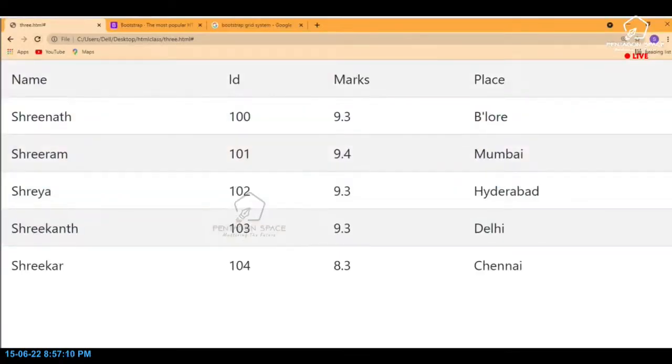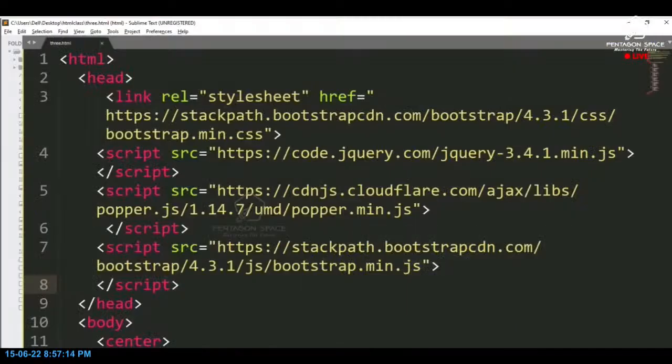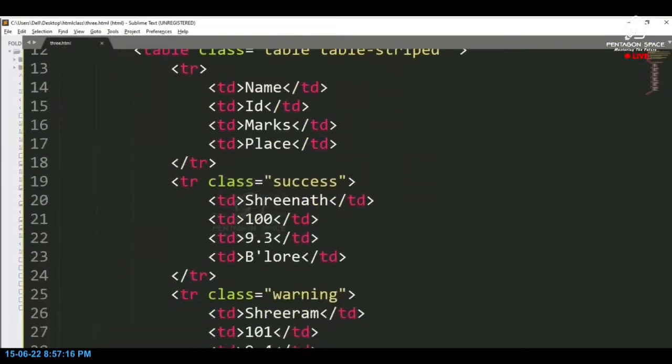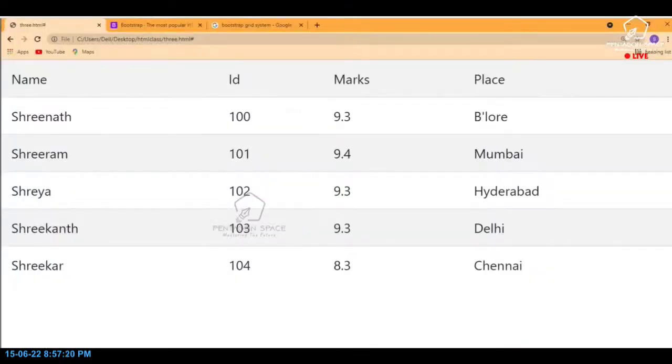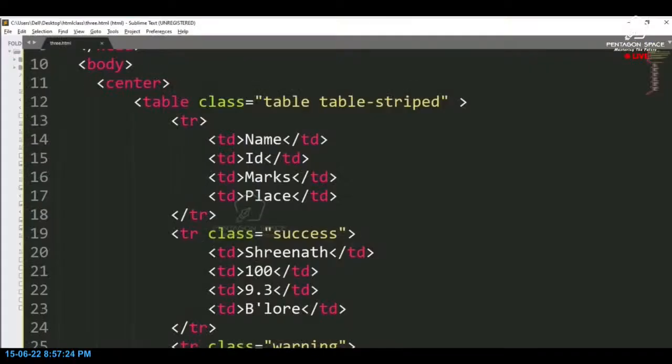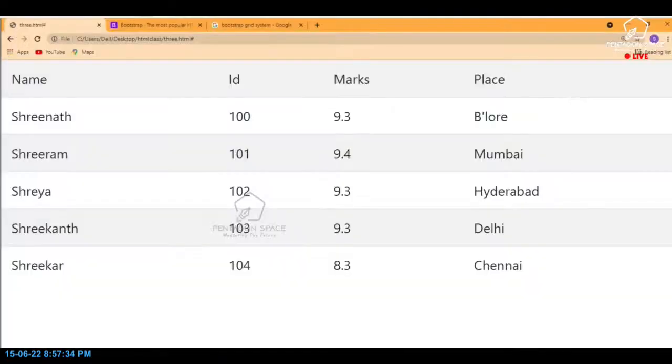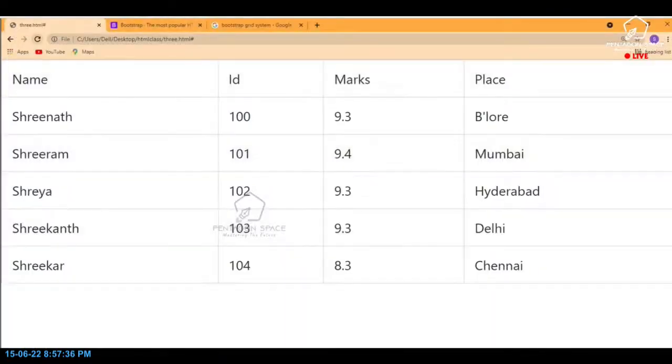Can you see the difference now? Yes. Notice this one. Here, table striped. It looks something like this. This is striped table. Next, apart from striped, you have bordered. Reload. Yes, border table. Can you see the difference?